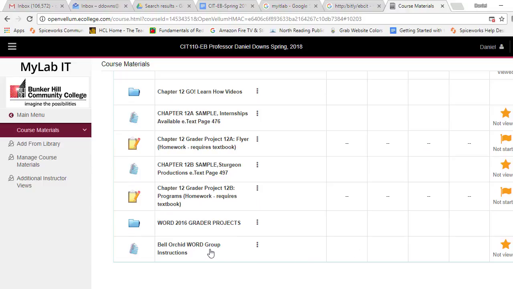And then there's this Bell Orchid word group. We're probably going to do a modified version most likely of that Bell Orchid word group. So our focus here for tonight and for homework will be to get started on this 12A sample, this Chapter 12 Grader Project 12A, and then also for homework to do the 12B.